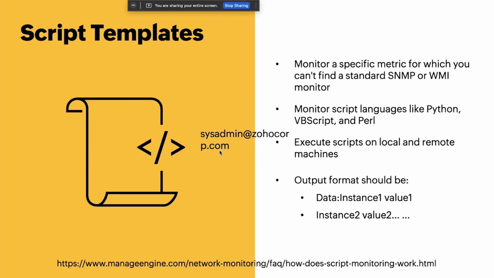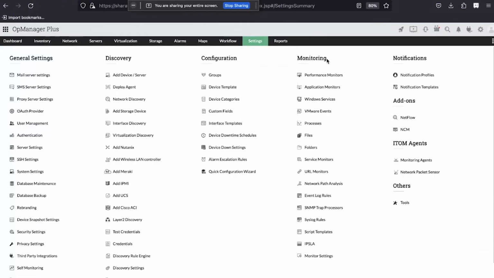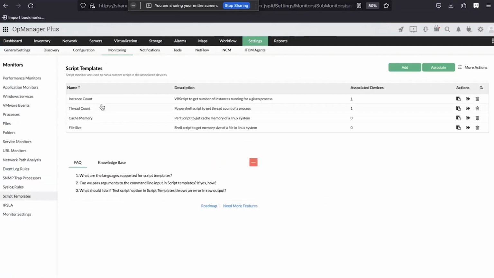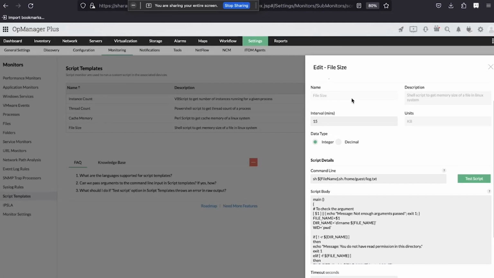Let's see how we can add a script template. So go to settings, under monitoring, you have the option to create script templates right here. Select the option, and these are the existing script templates. I'll show you one of these. And this is how you create.